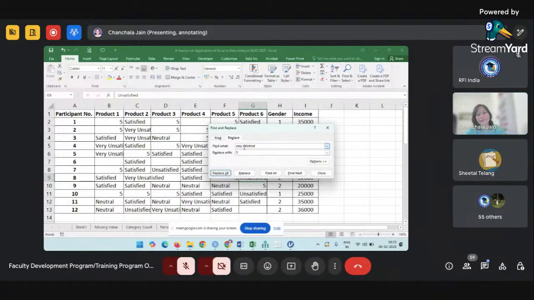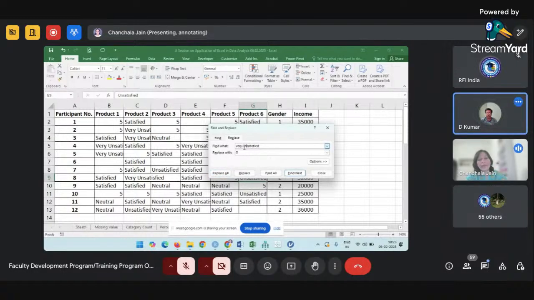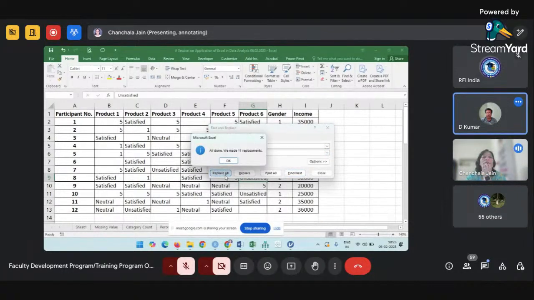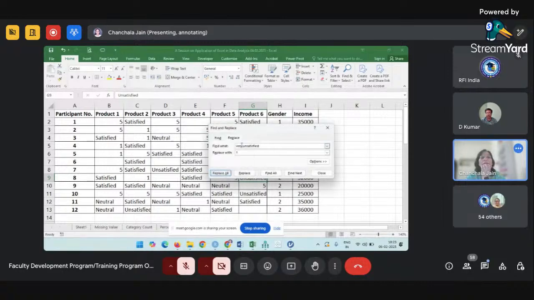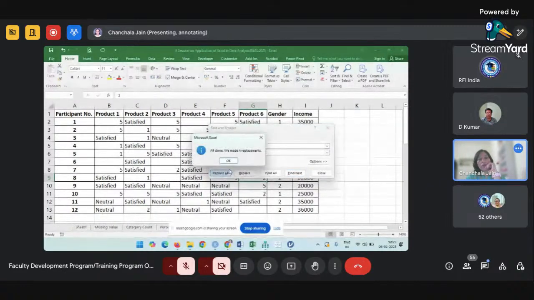Now it is clear. Now I'm writing very unsatisfied, replacing it by 1. So it is 11 replacements made. Now I'll go for unsatisfied. I'll make it 2, and then replace all. 4 replacements made. Then I'll do the satisfied.